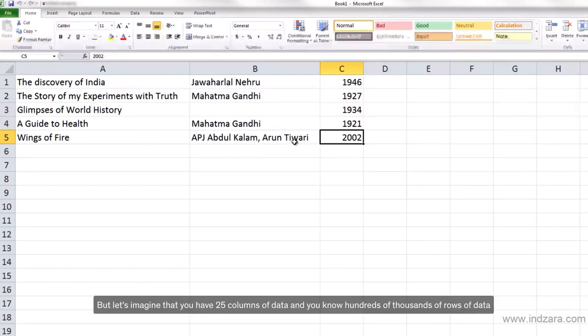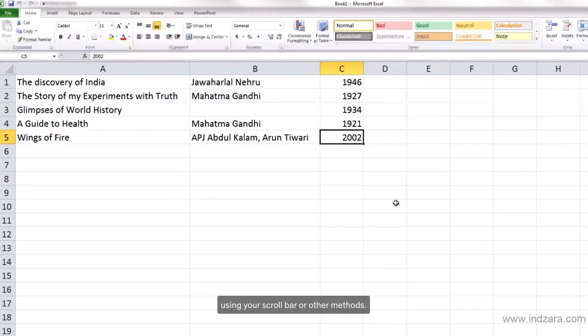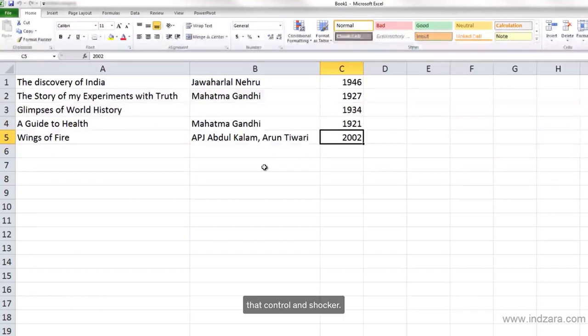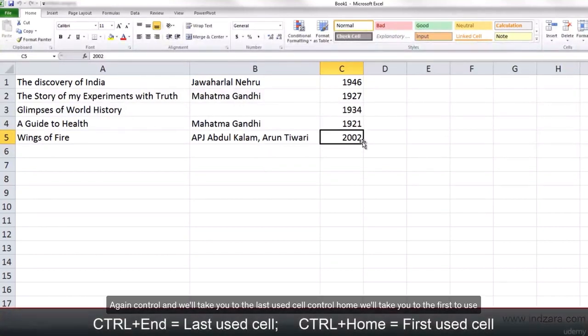But let's imagine that you have 25 columns of data and hundreds of thousands of rows of data. Then moving from the first used cell to the last can be a time consuming task if you are scrolling down using your scroll bar or other methods. But if you know you want to just go to the last used cell in your spreadsheet, you can just quickly use the Control End shortcut. Again, Control End will take you to the last used cell, Control Home will take you to the first used cell.